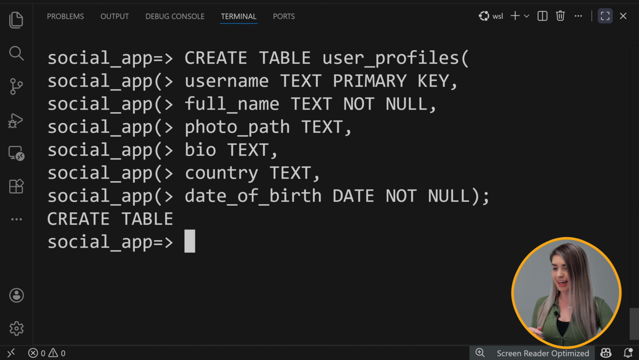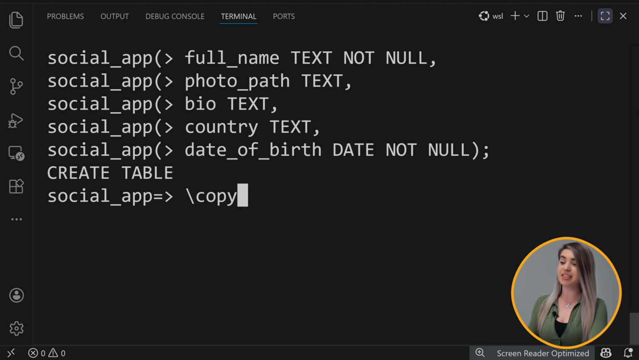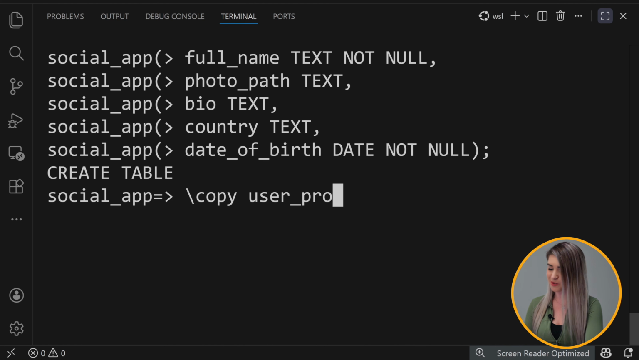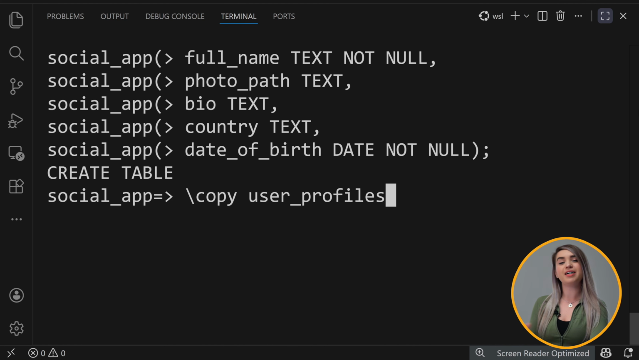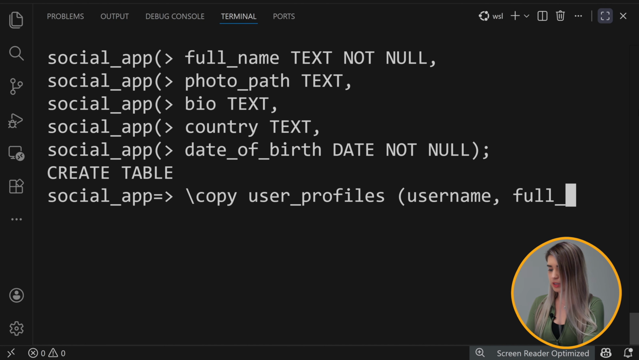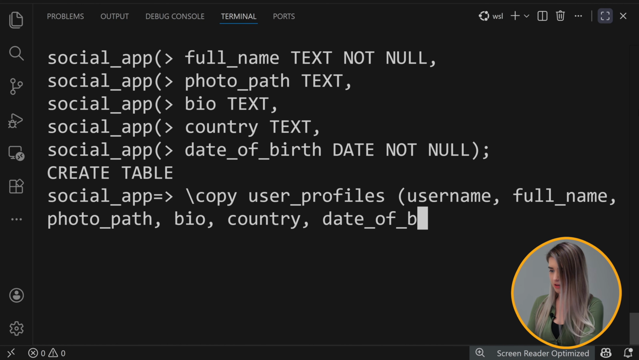Now, once our table was created, we will need to insert our CSV file into it. So let's go ahead and type \copy, inserting values into our user_profiles table. So let's type user_profiles. Next, we will specify all the column names one by one. So our username, our full_name, our photo_path, bio, country, and date_of_birth.